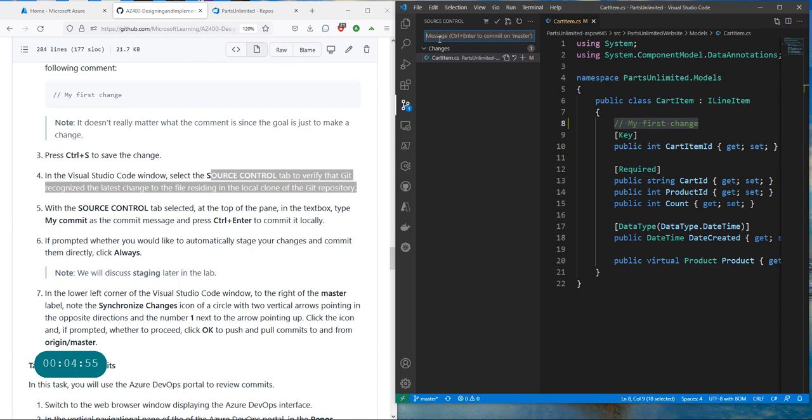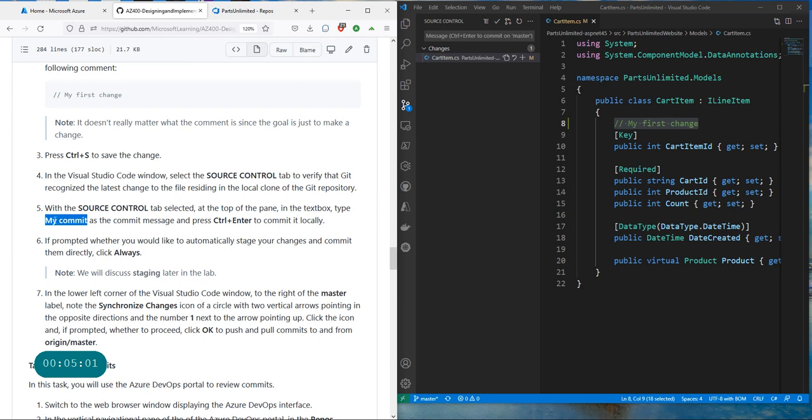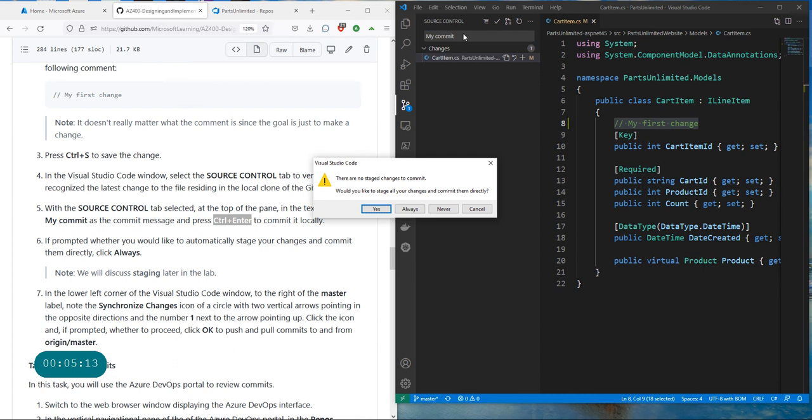Okay, the message, we need to add some comment. So my comment, we're gonna add that as the initial comment right there. And they're saying press Ctrl+Enter. Okay, so once it's there, Ctrl+Enter, and it says there are staged changes to commit. Would you like to stage all of your changes and commit them directly?